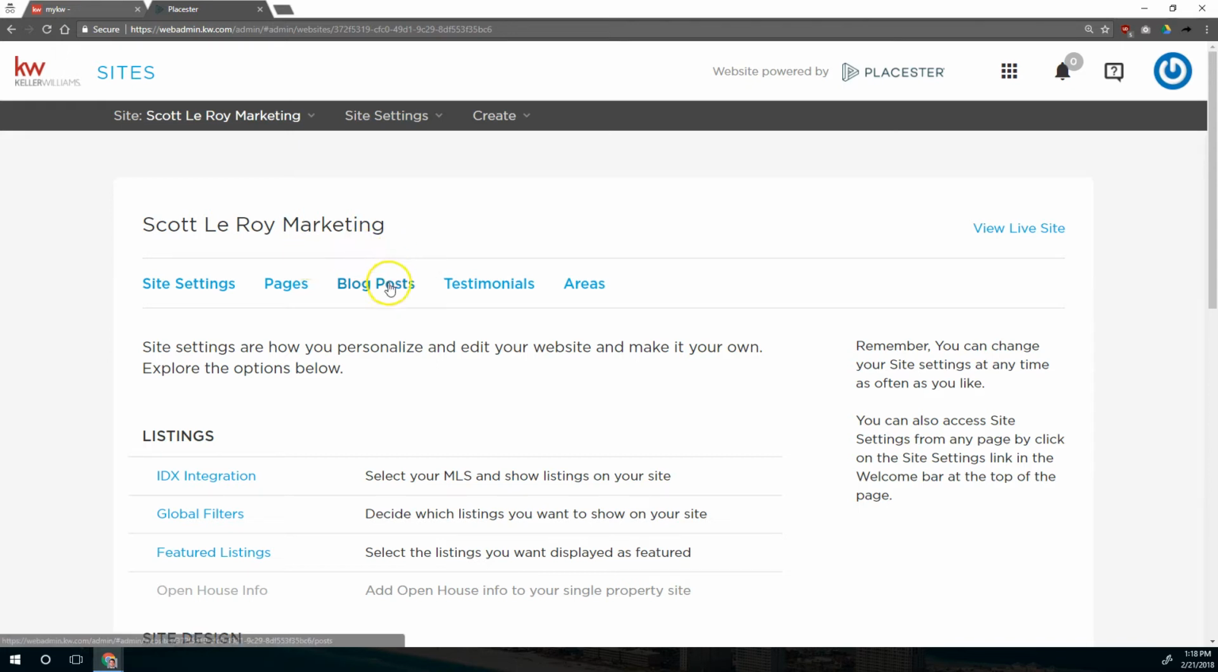A blog post is a little bit more mercurial and changeable. A blog post is essentially an article. It's as if you're writing for a newspaper or a magazine, but you're writing on your website, and that information is expected to be pushed down and moved over to the next page and the next page as new blog posts are written and posted.